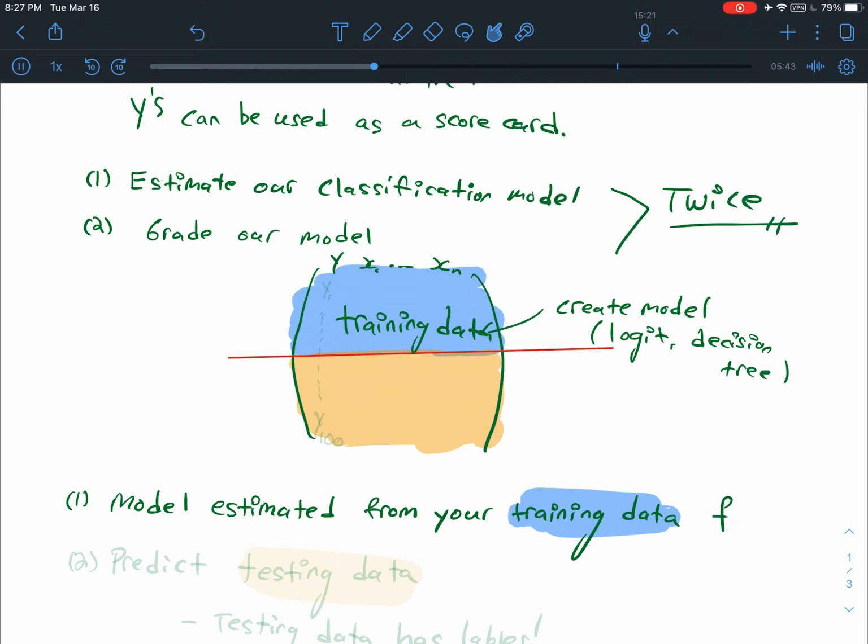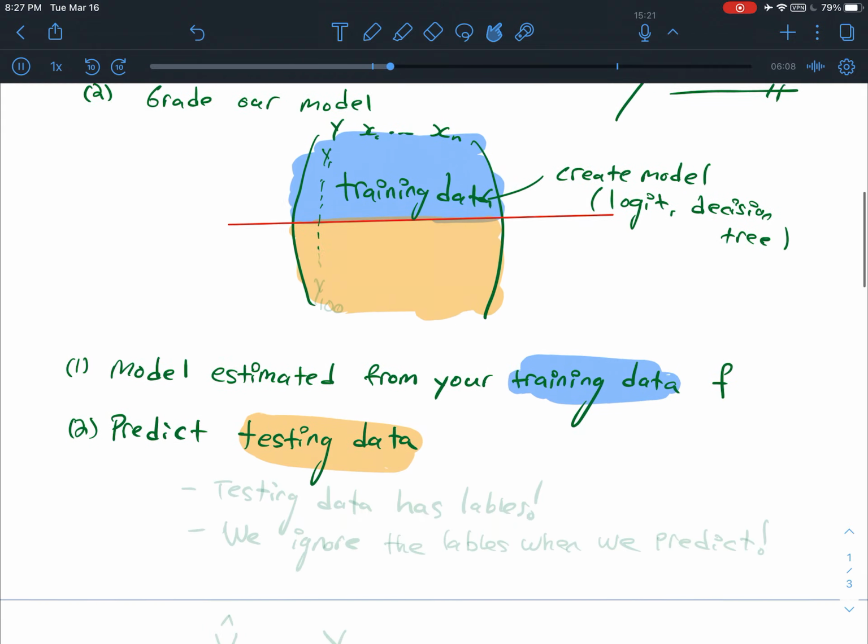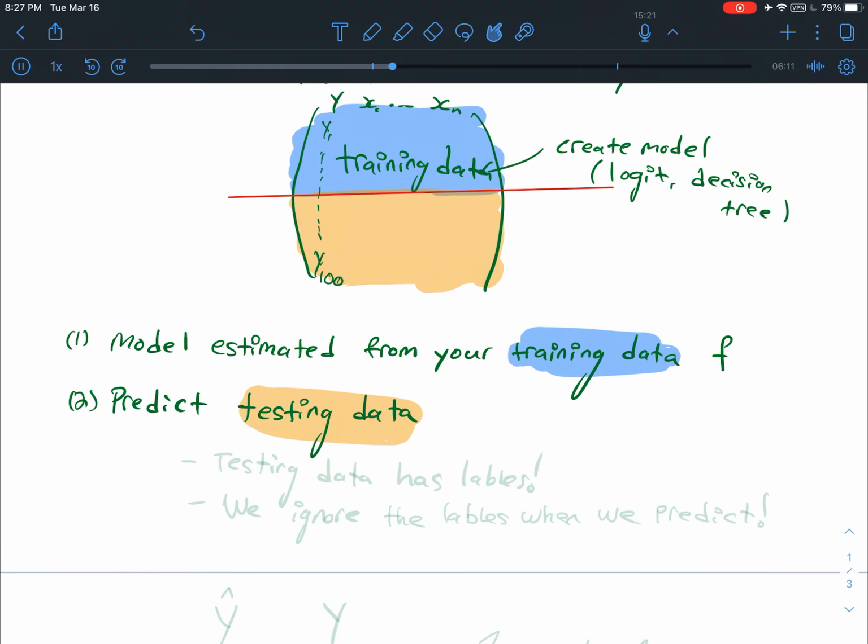And now that we have our model, we're going to predict. So step two, we're going to predict, and we're going to predict on the orange. The orange is called our testing data. Highlight that orange again, for those of us that want to be visual. We're going to predict on our testing data. Although, as you remember, this testing data also has the y's, right? We have y1 all the way up to, let's say, y100. So a bunch of zeros and ones. So our testing data has labels. However, we ignore the labels when we predict.